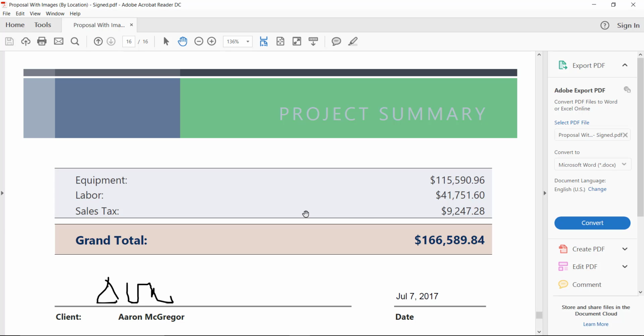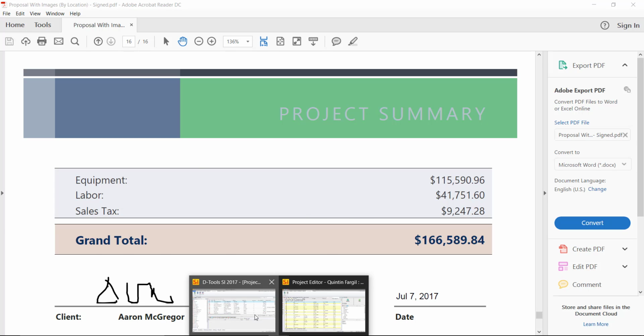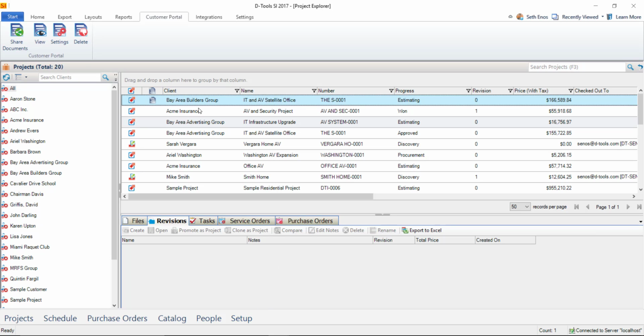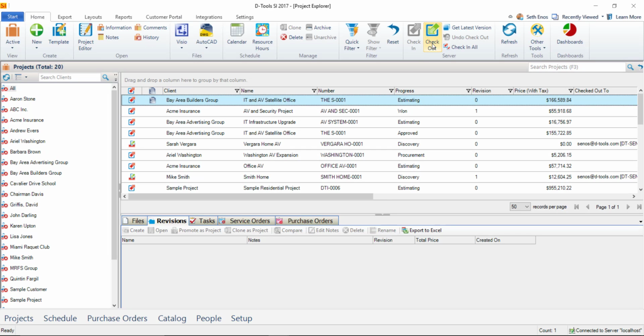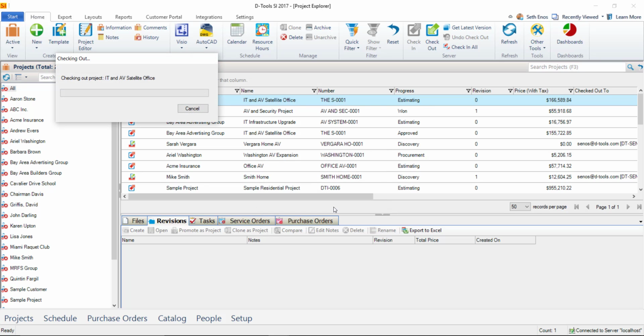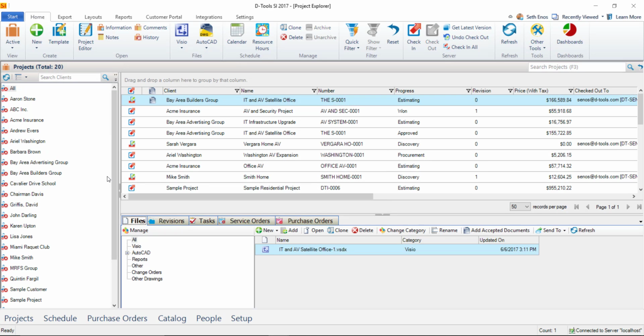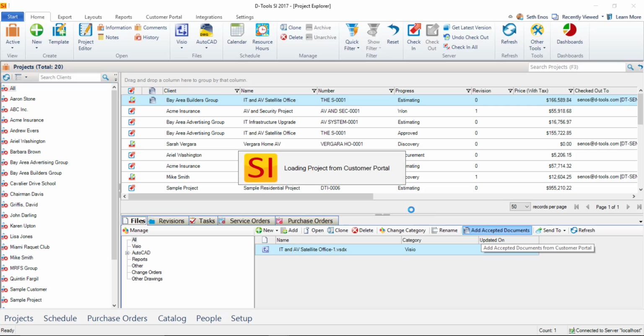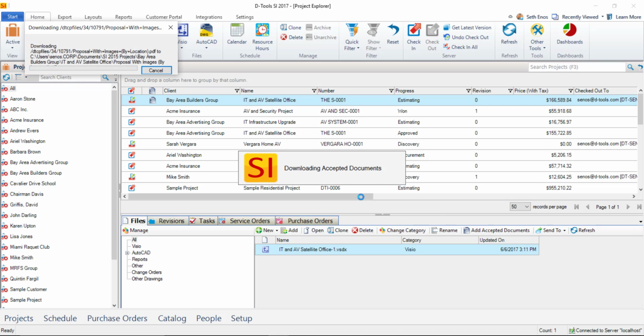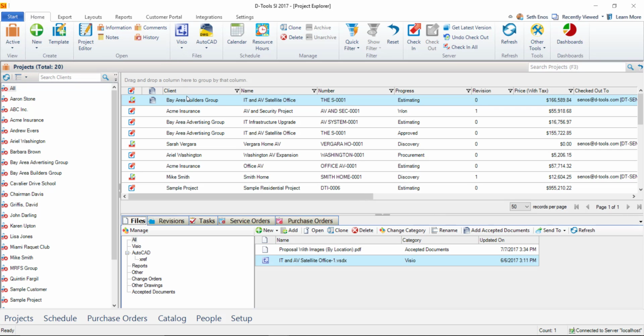And the last feature I'd like to show for this is back in the SI interface. So we'll go back here and we'll go ahead and select this project. We'll check it out to us. Go ahead and choose yes on that. And here on the Files tab, you have the option of adding accepted documents. When you click this button, it's going to go ahead and download any accepted documents from the customer portal for that project. Over here, a new category has been created called accepted documents, and that signed document has been added to the project's folder.